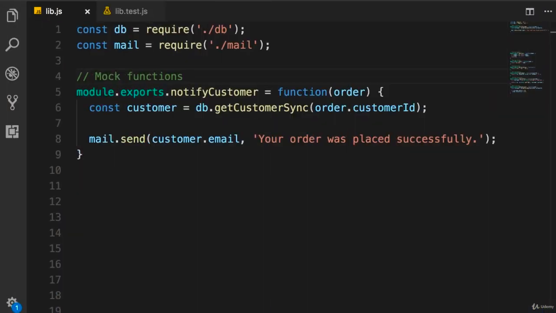So in the last lecture, you learned how to replace a real implementation of a function with a mock function. In this lecture, we're going to continue with the technique that you learned in the last lecture, but then I'm going to show you a problem with this technique, and then you'll learn a better way to create mock functions. So in this lecture, we're going to work on this function, notifyCustomer.